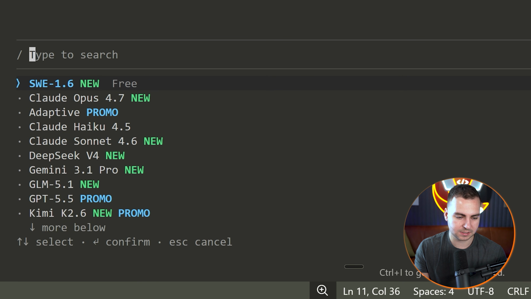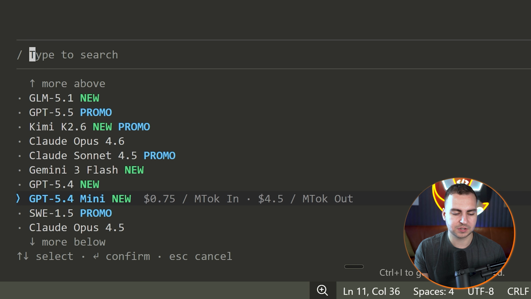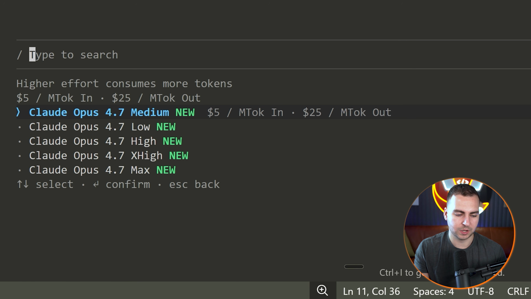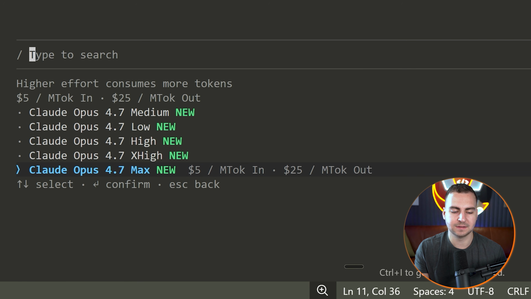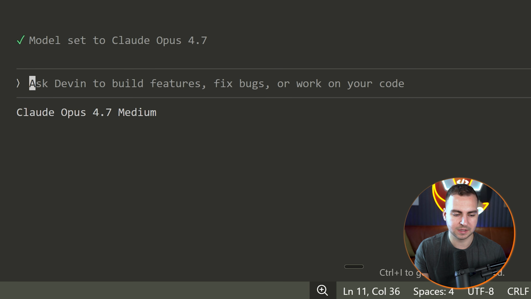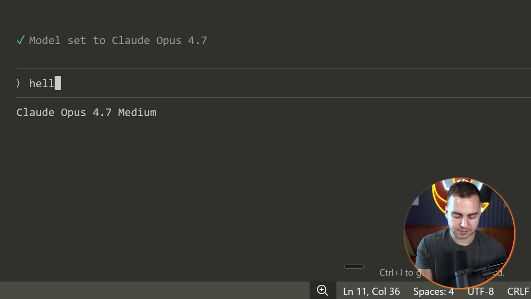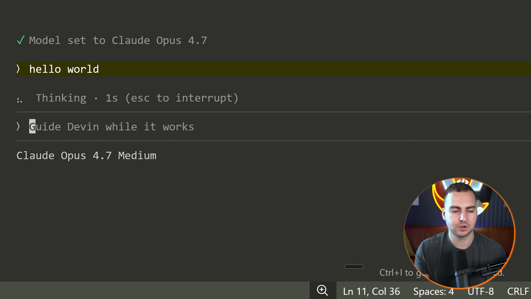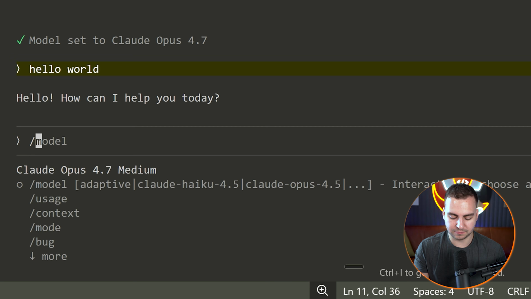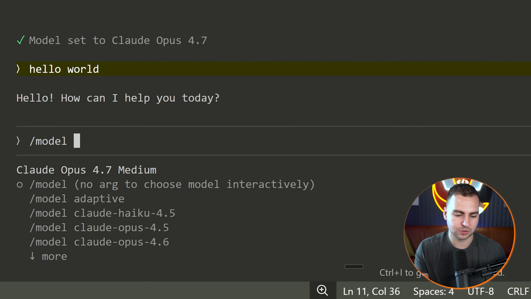So you have Opus 4.6, SWE 1.6, you have an adaptive one, which I believe will change. Actually, I don't know what that one is. Claude Haiku, Claude Sonnet, DeepSeek V4, right? All of these are available, and you can pick any one that you want to use. For example, if we want to use Opus, we can just press enter here, and then we can pick the level of thinking that we want. I would suggest going with something in the middle, so medium is probably going to be the best. And now we're just using Opus. Same thing, I can type hello world, and I'll get the response back, but this time it will be from Opus. So there's a bunch of different models to look at, and you can switch between them.